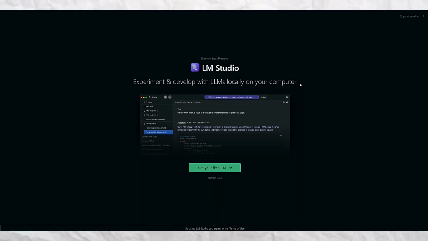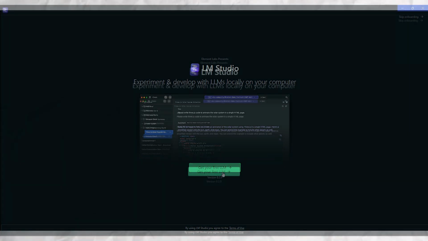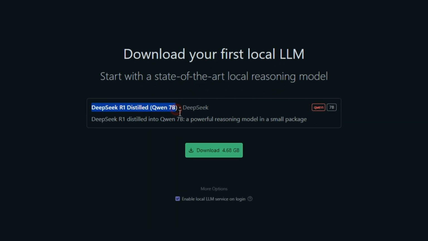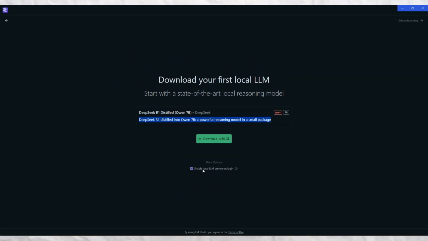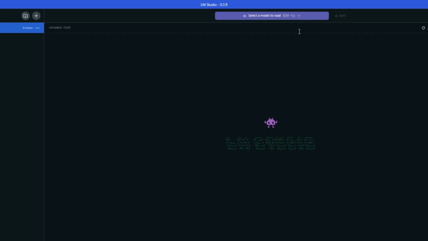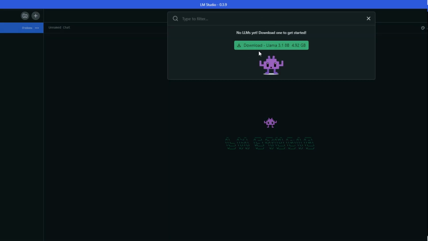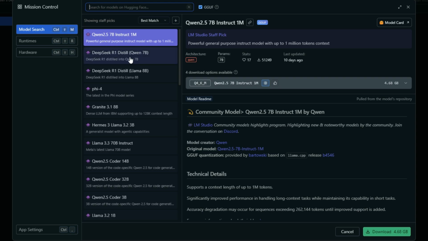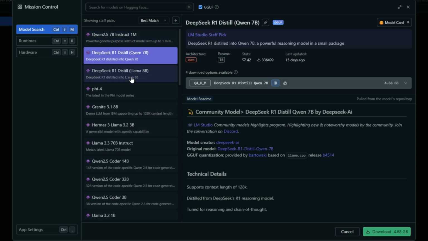On the first page, you will see an alert asking you to download the Deepseek R1 distilled model with 7 billion parameters. You can download it directly from here, but for now, we will skip this step. Now, you will see the lmstudio interface is ready, but without any LLM models. In the search window, you can find several models that are ready to download and use.